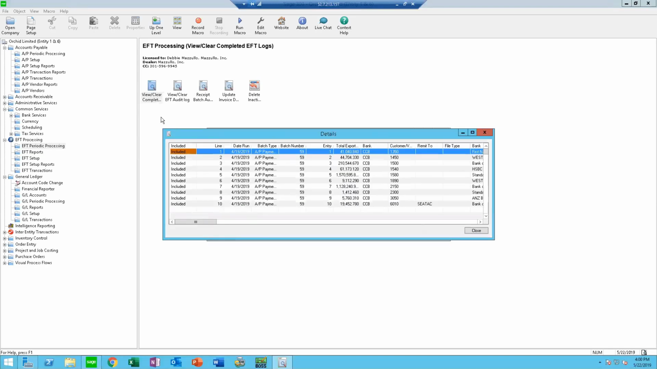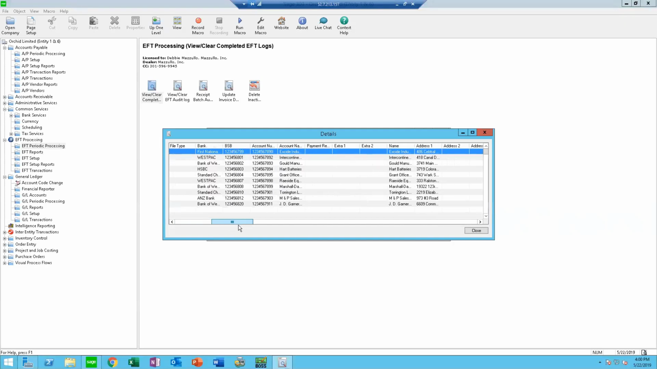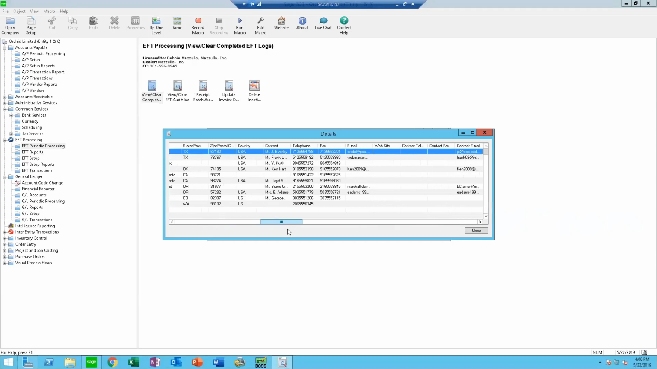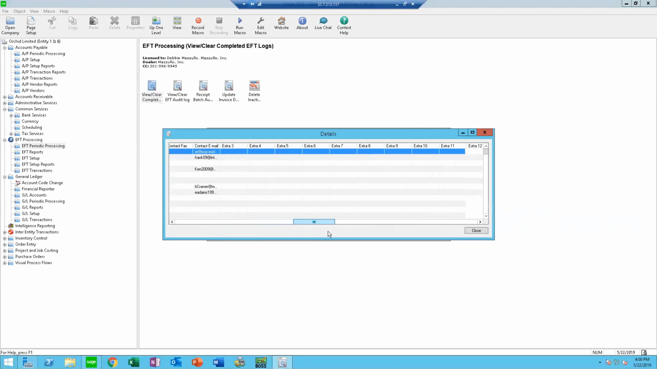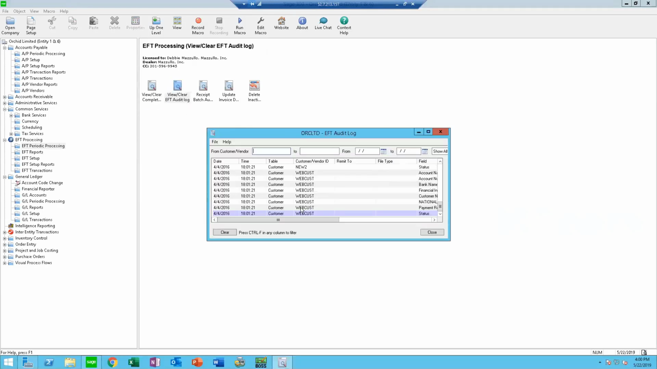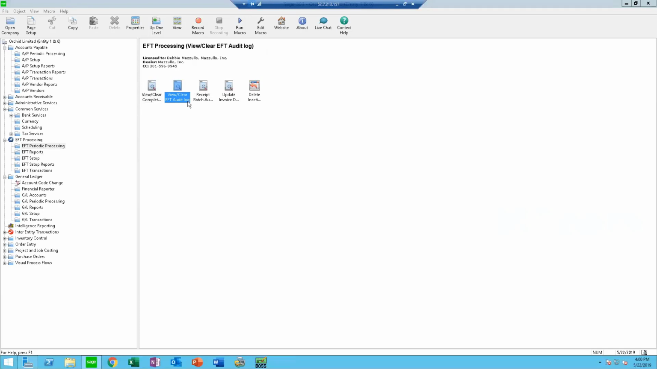So typically you're probably going to have an EFT file with more than one payment in it, and this is how it shows you everything that was in that batch. Tells you all of the details of it, the address, all this information about the EFT vendor. In addition to this, there's an audit log. So this audit log will tell you every change to every EFT vendor that ever happened. So it's very good because you want security over this.